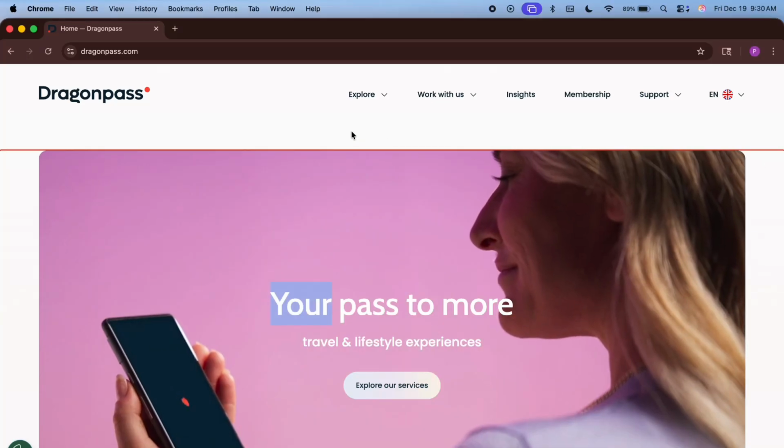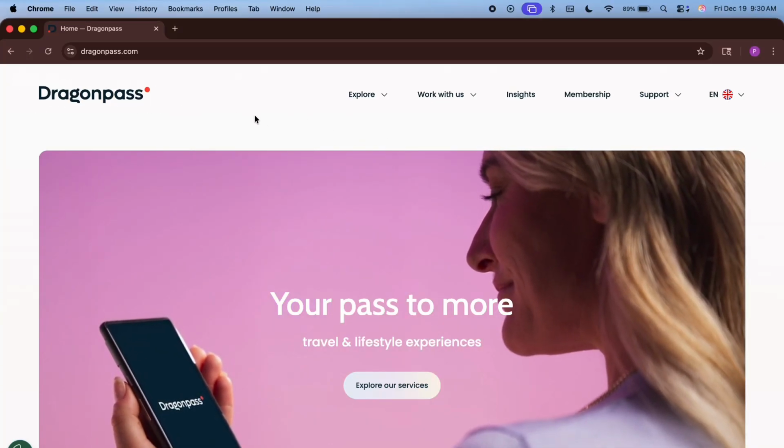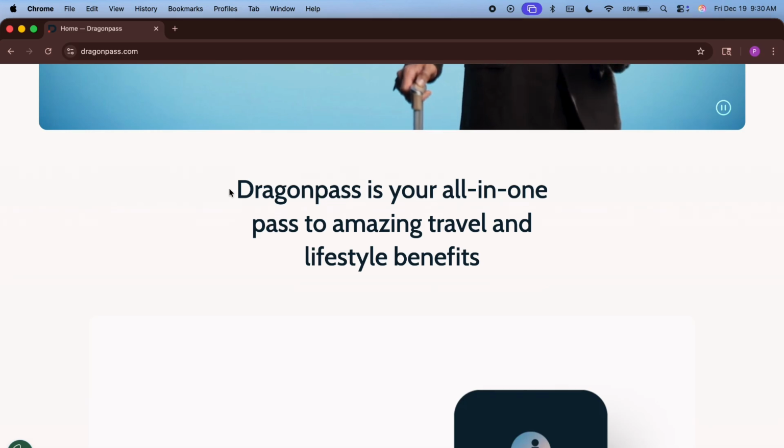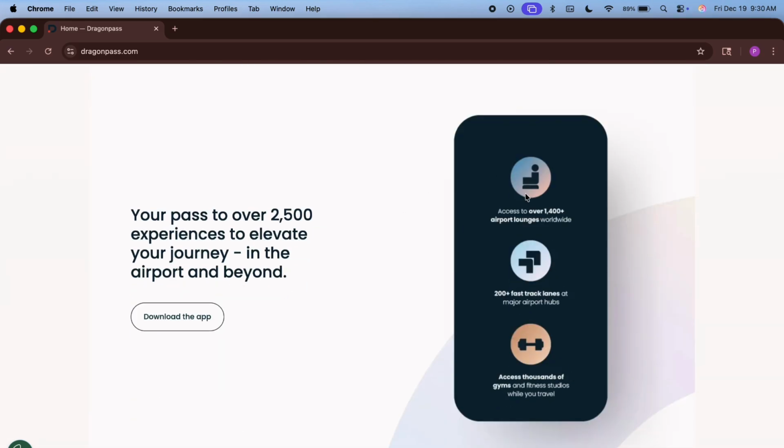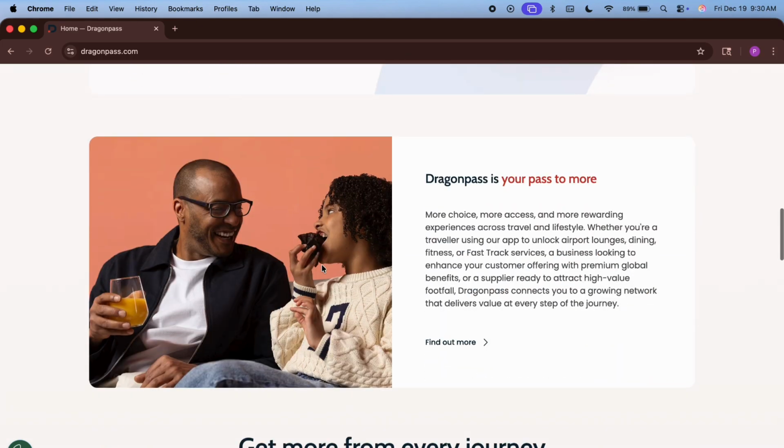Do you want access to airport lounges with DragonPass? In the next 2 minutes, I'll show you how to set it up, find the right lounge, and actually get in without confusion. DragonPass is a membership that gives you access to participating airport lounges, plus extras like dining offers and fast track at some airports.